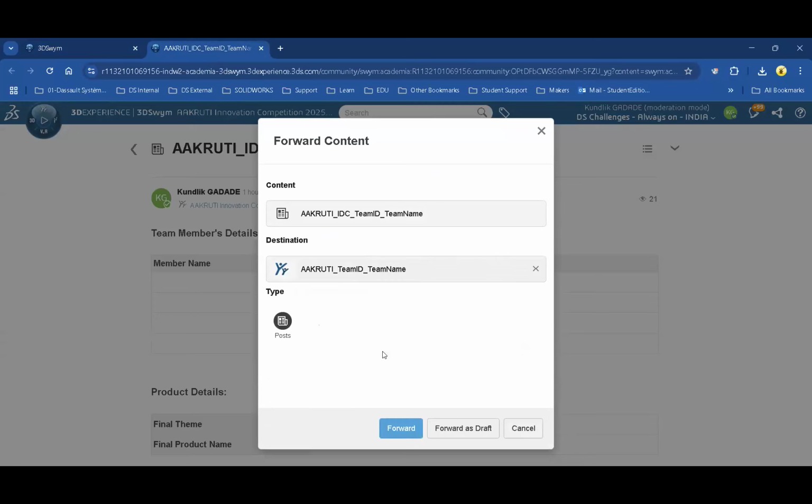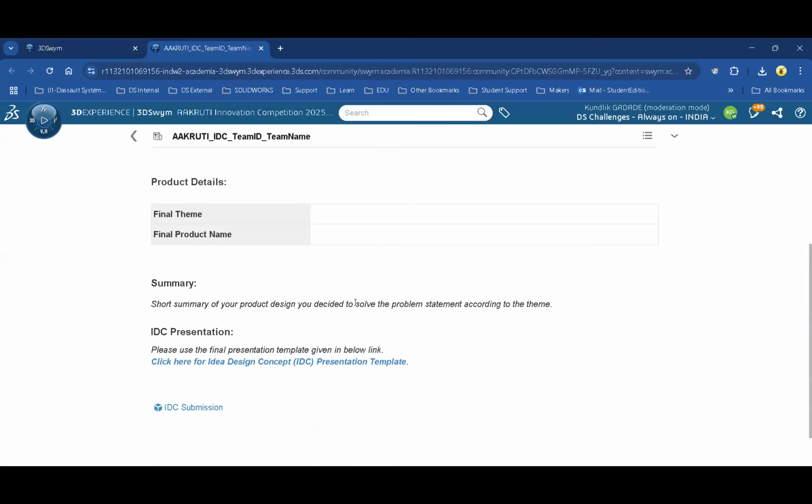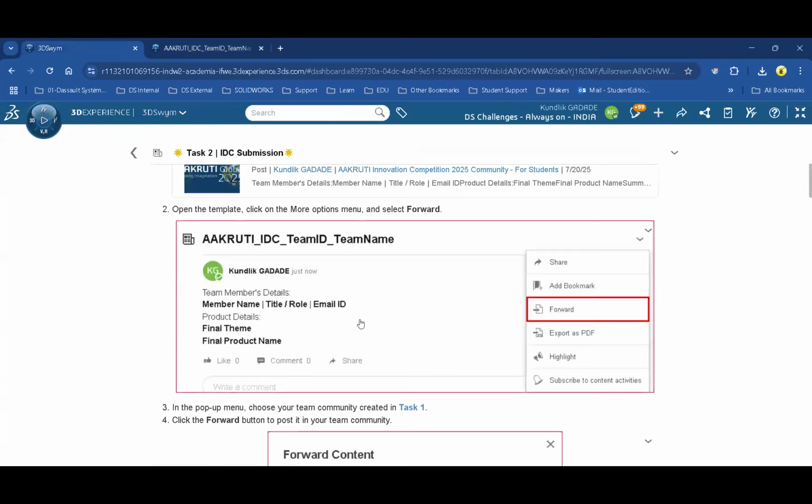So just select the team community, make sure that the post option is selected, and you will just need to click on the forward button. So once you forward the post, it will create the post in your team community. So it will be the IDC template post.